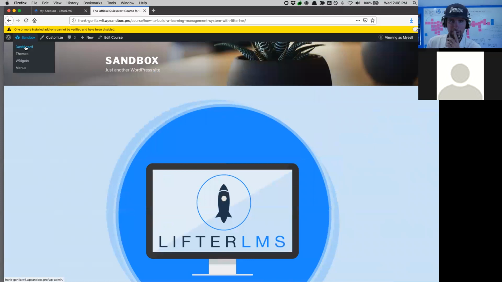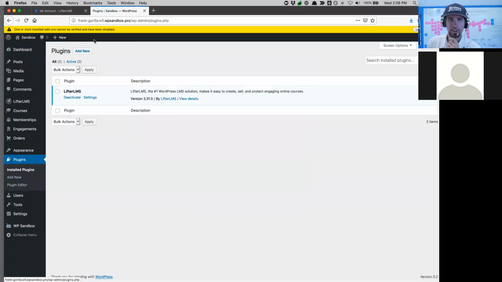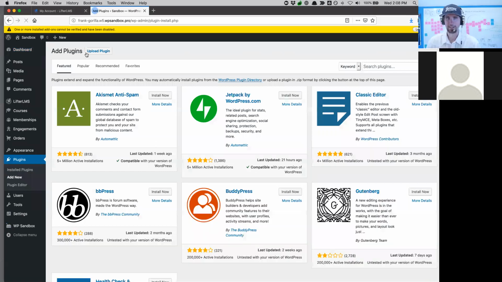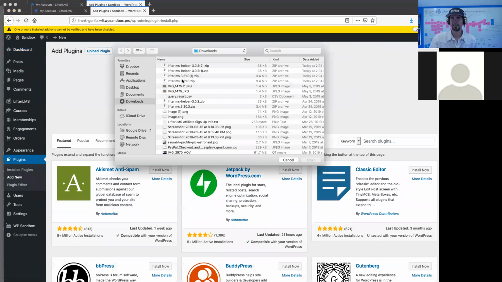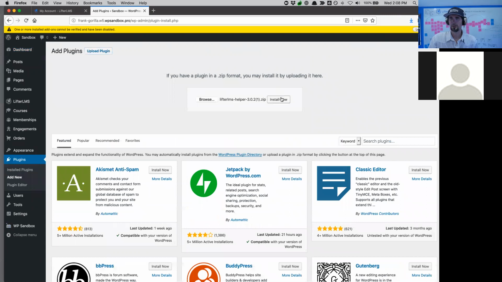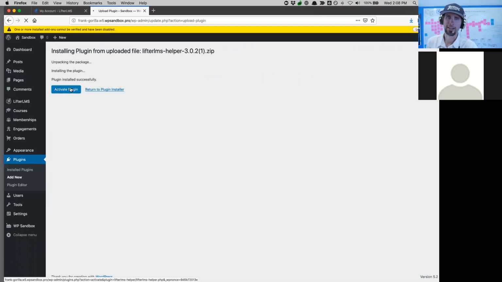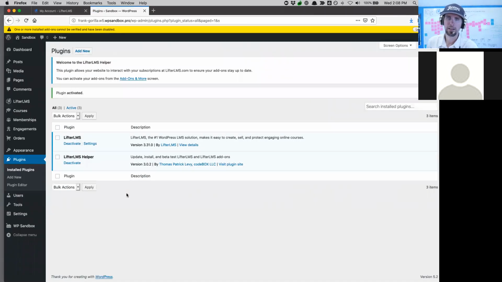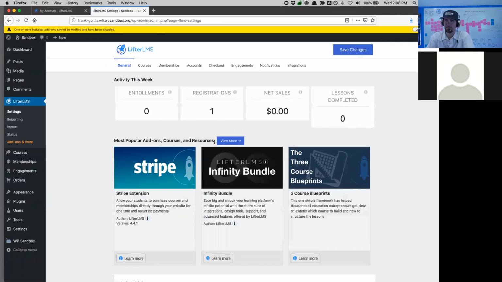The next thing I'm going to do is install that Lifter LMS helper plugin so I can add my license key. So I'm going to upload that. That's right here. And I'm going to activate that. The next thing I'm going to do is I'm going to get all my premium add-ons installed since I purchased the Infinity bundle.